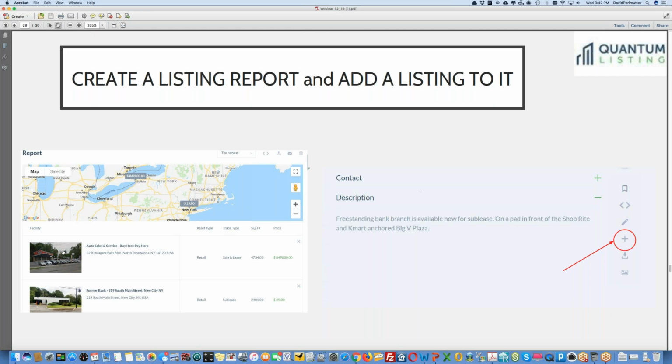So if you're putting together a survey for a customer, or you want to show an owner what else is available in the market, use one of these reports, and it's a great way to share that information.